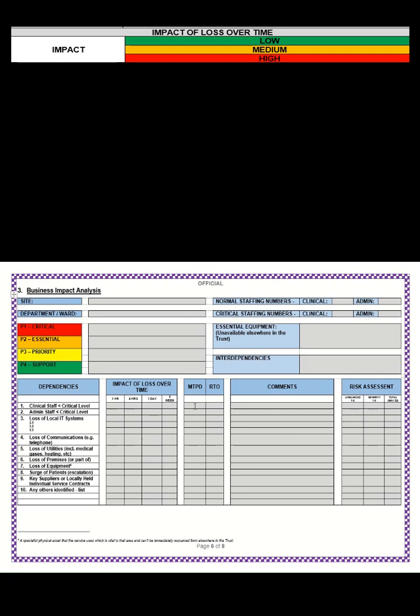The MTPD, or maximum tolerable period of disruption, this is the time it would take for adverse impacts which might arise as a result of not providing a product or service or performing an activity to become unacceptable. This should be outlined in hours, days. The RTO, or recovery time objective, is the period of time following an incident within which a product or service must be resumed, or activity must be resumed, or resources must be recovered. This should always be less than the MTPD, as your objective is to recover the service before levels become unacceptable.